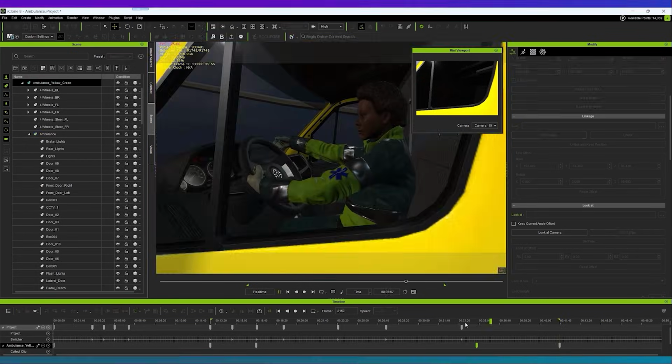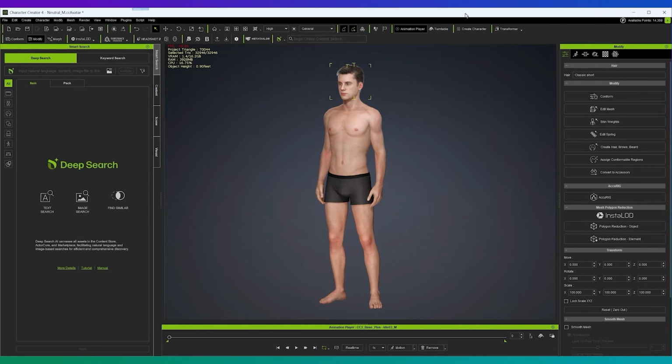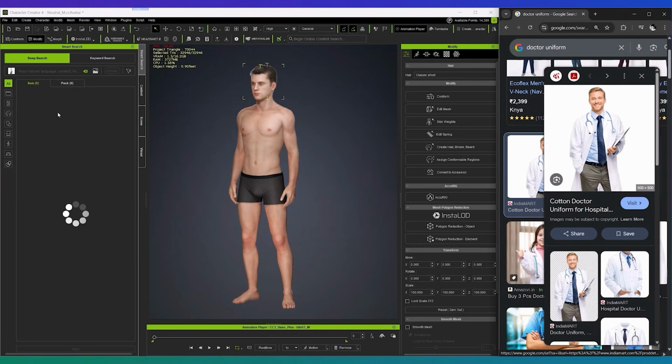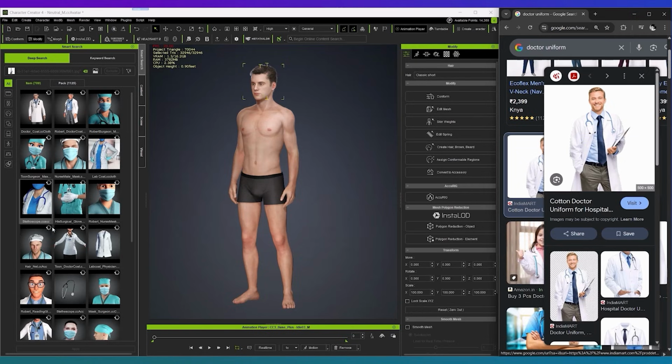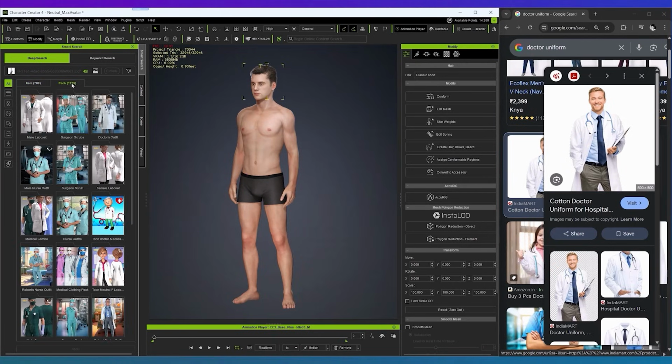For the next scene, we need to create a doctor, a nurse, and the same driver in the patient costume. So let's open Character Creator. In the Smart Search panel, you can click on this image icon and you can simply drag and drop any image, and the AI searches for the assets that are very similar to the image that we have uploaded. In this case, I'm looking for a whole combo where we need a nurse, a doctor, as well as a patient costume. So let's see if we have something like that in the packs.